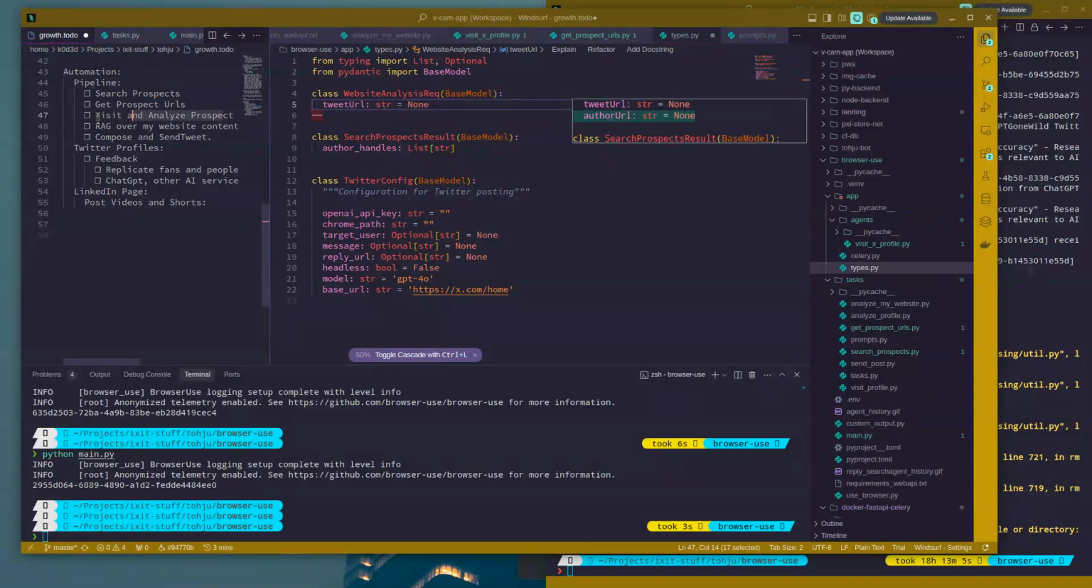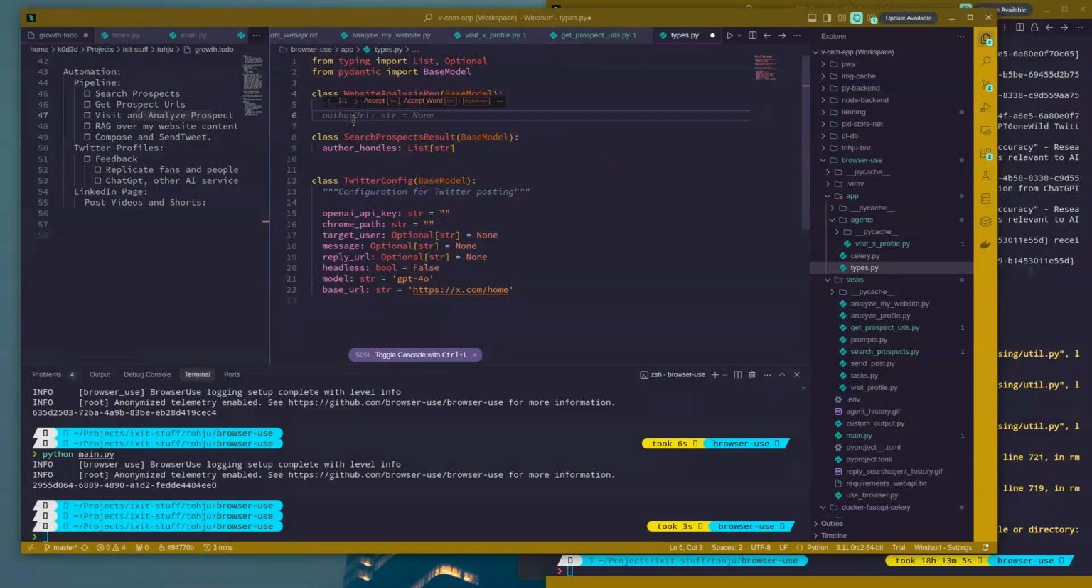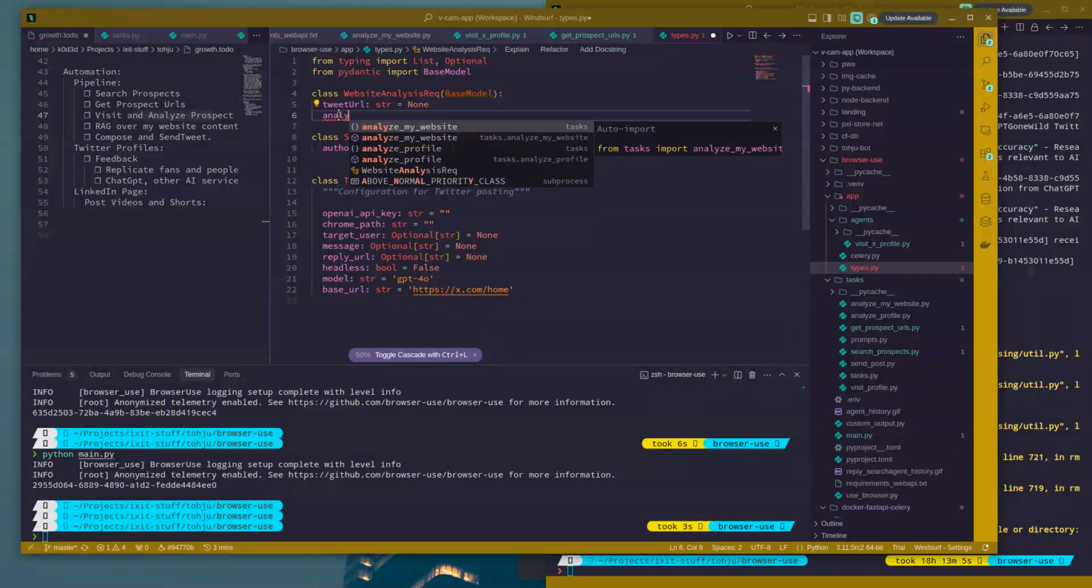So back to defining the class, I want the tweet that comes from, because in the last stage, I'm going to be replying to a tweet after analyzing the prospect's profile. I'm going to pick a tweet from their profile and reply to that tweet. I want the tweet, the URL to that tweet, and I don't need the author's URL. I think that's about it. I'd also need the profile analysis.